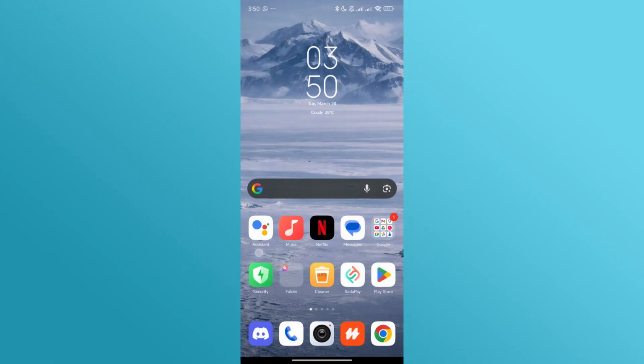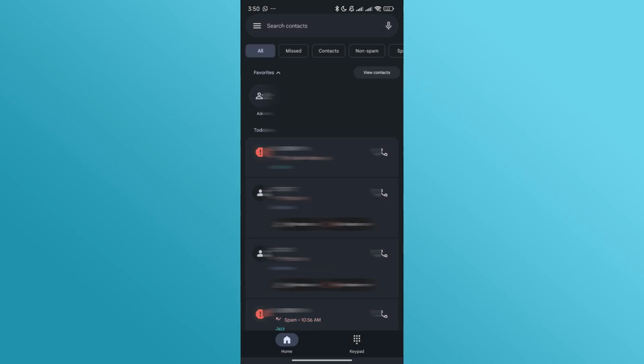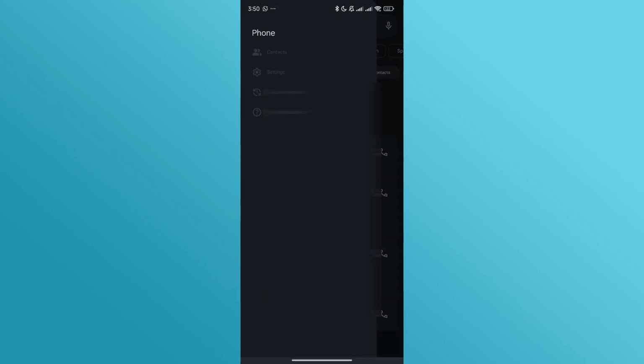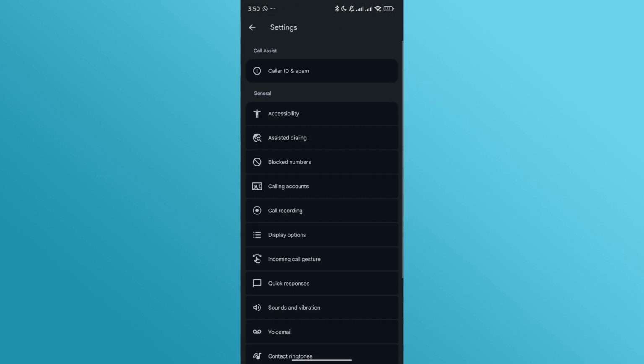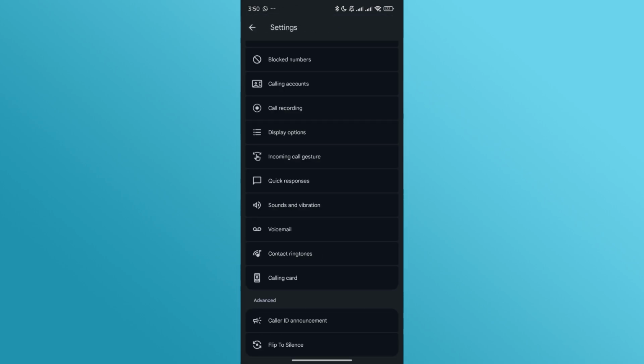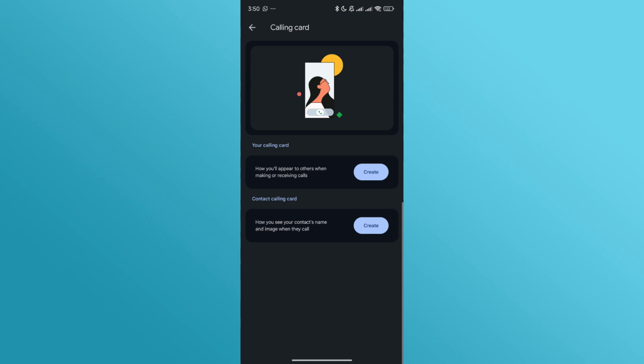Finally, let's set up the calling card feature, which gives your phone calls a more personalized and modern look. This feature lets you create a profile that appears when you call someone. To set it up, open your default phone app and go into the settings menu by tapping the three dots or menu icon. Look for an option called Calling Card, Caller Profile, or something similar depending on your device. Once you find it, tap on it and start creating your profile.